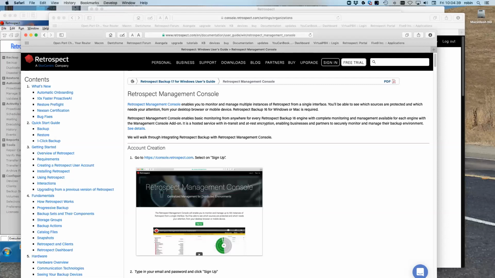Look for that release in a couple of weeks. If you're already running Retrospect 17, look for the release in a couple of weeks, which will include the additional remote backup capability and some bug fixes as well.